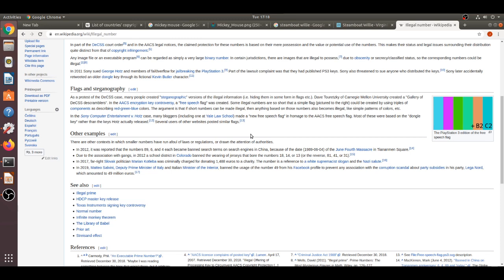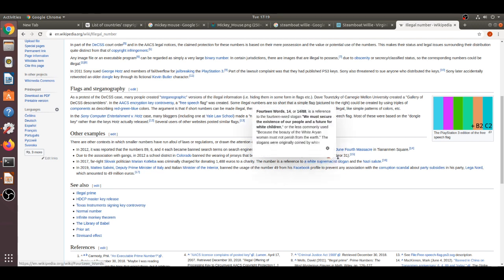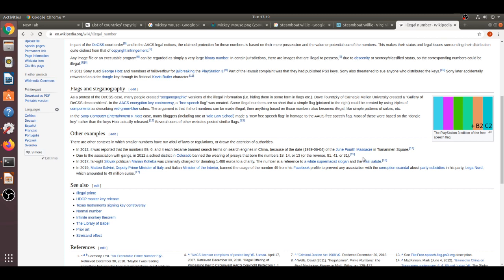Some of them have valid reasons for being illegal because they're used for not good purposes, notably ties to white supremacy or Nazism. Some of them, like due to the association with gangs in 2012, a school district in Colorado, our hometown, banned the wearing of jerseys that bore the numbers 18, 14, or 13, or the reverse, 81, 41, or 31. So they banned those numbers from the entire school district.